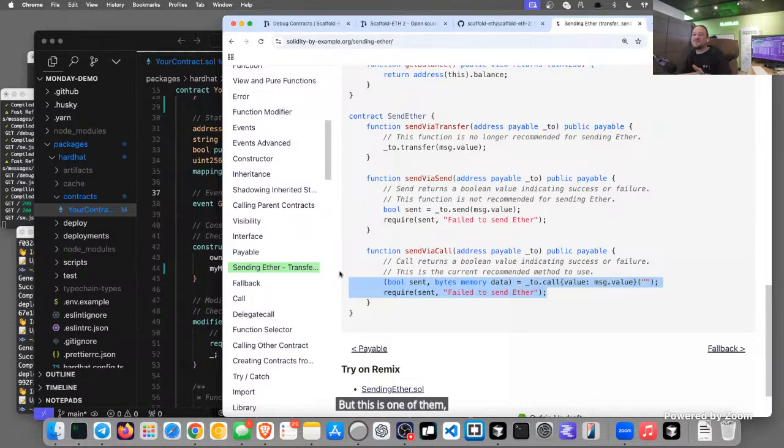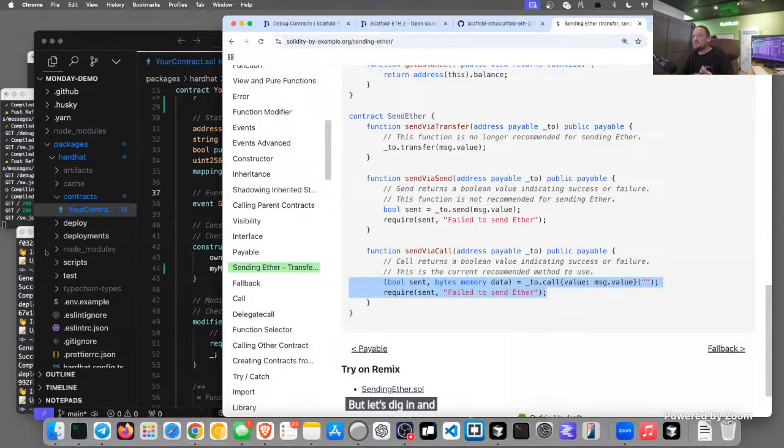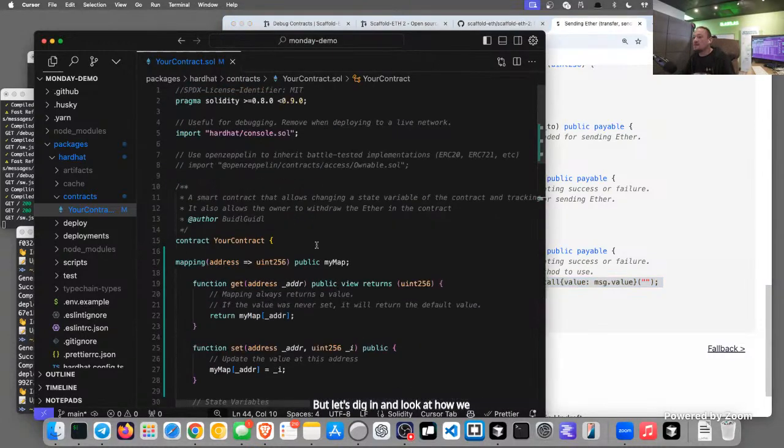And you just need to be like, yo, not like that, like this. And maybe we'll do a little bit of that here too. But let's dig in and look at how we might go about building a protocol, thinking through what we want to do.